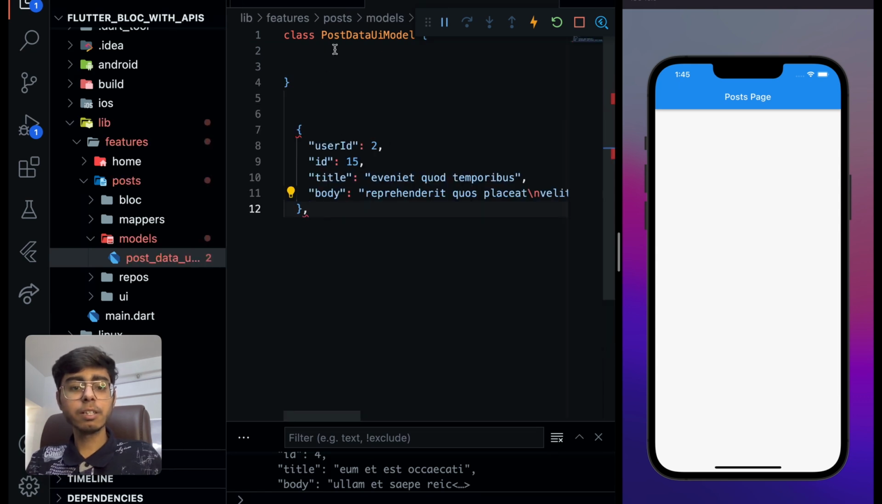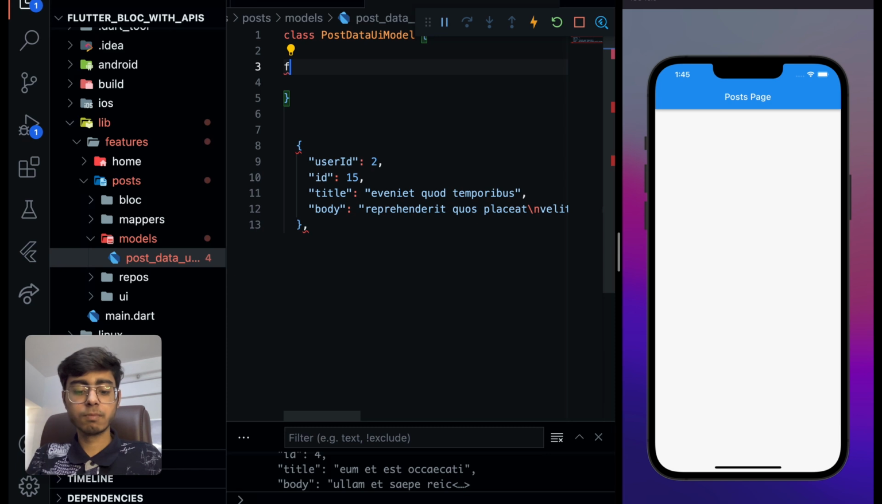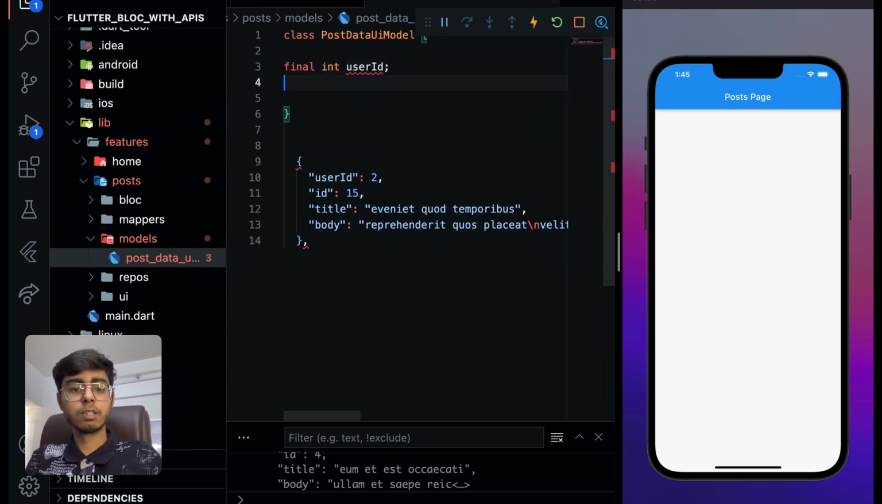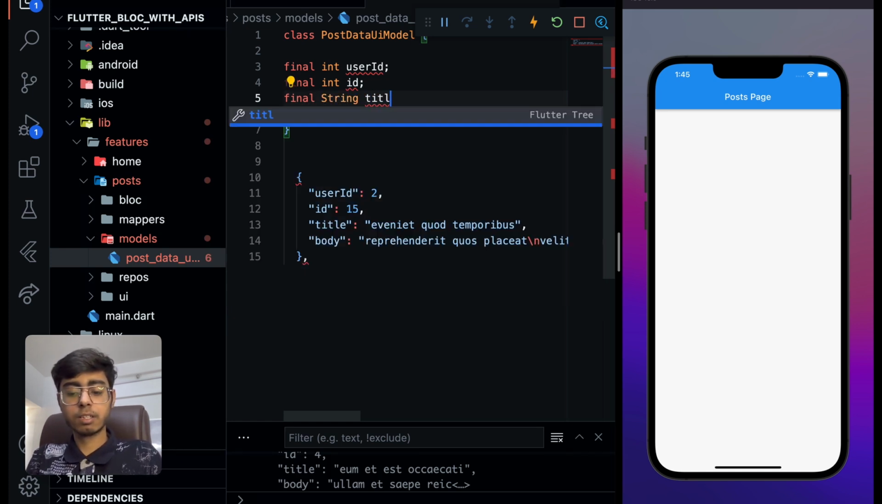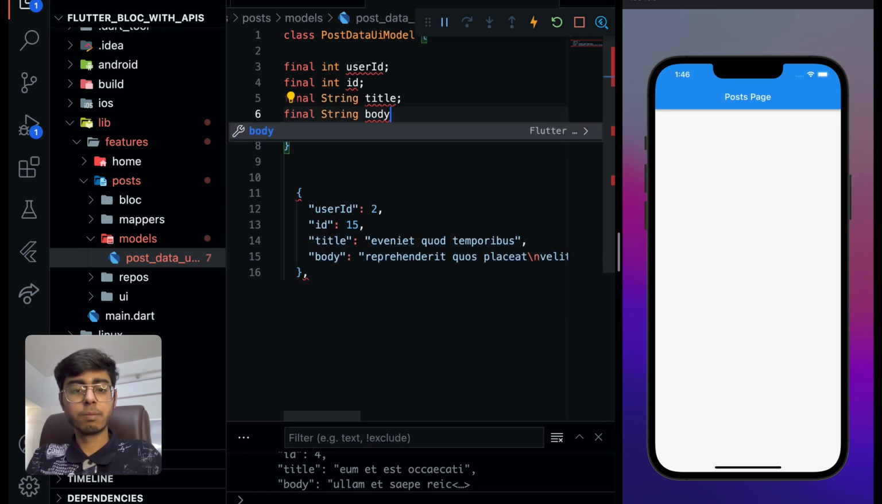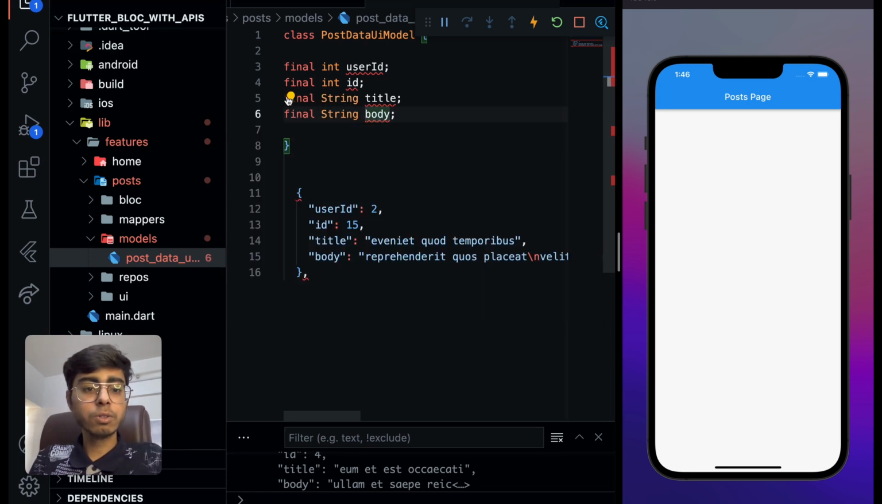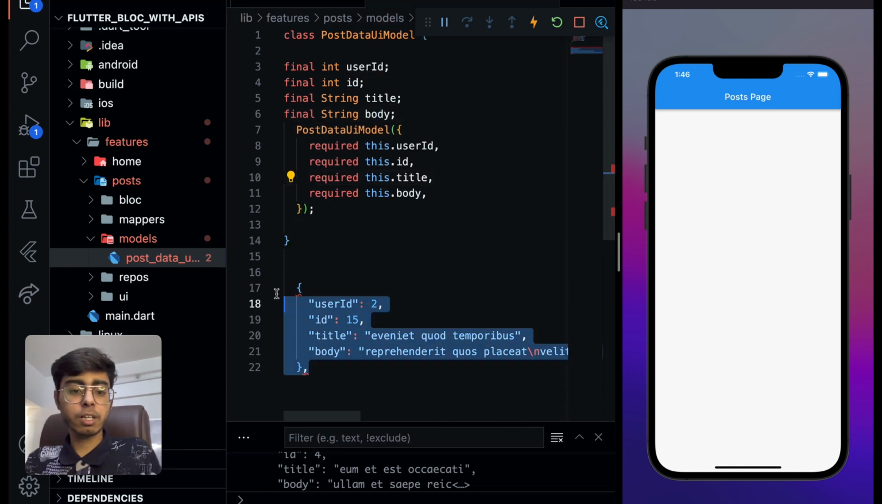So you can see user ID is there in the format of int. So final int user ID, then final, again there is an int. So this ID is for the post ID. So final int ID. Then we have title. So final string title. And then we have body, so final string body, right? So I'm going to click over here and generate a constructor. So constructor is created. Now I can remove this.